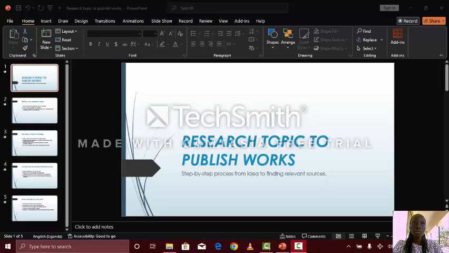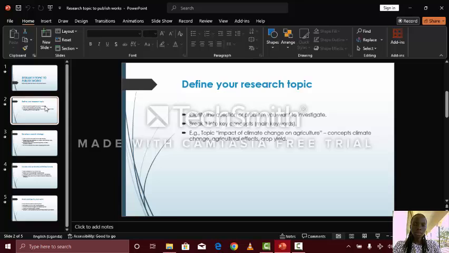So, as we began the research topic in this video: how can you process the idea from step-by-step, from idea to finding relevant sources? How can you find relevant sources to publish your work? How can you gain good information needed to accomplish a certain activity? Define your research topic.